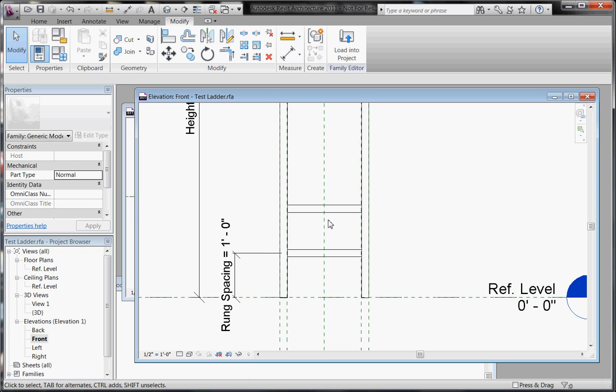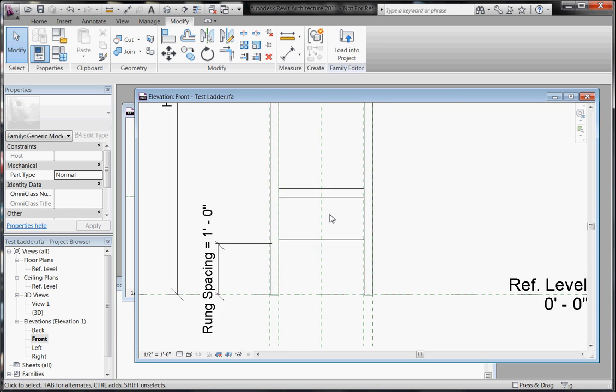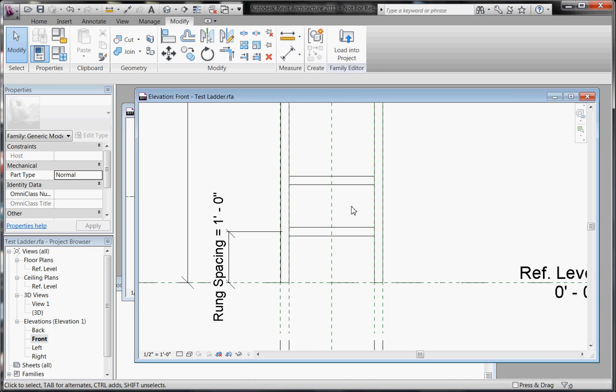Once you do that, a really important step is to align and lock the second object so that it stays centered with the first object. So choosing the align tool, I'm going to choose the center line of the first rung and lock it to the second rung that's been arrayed and lock it into place.